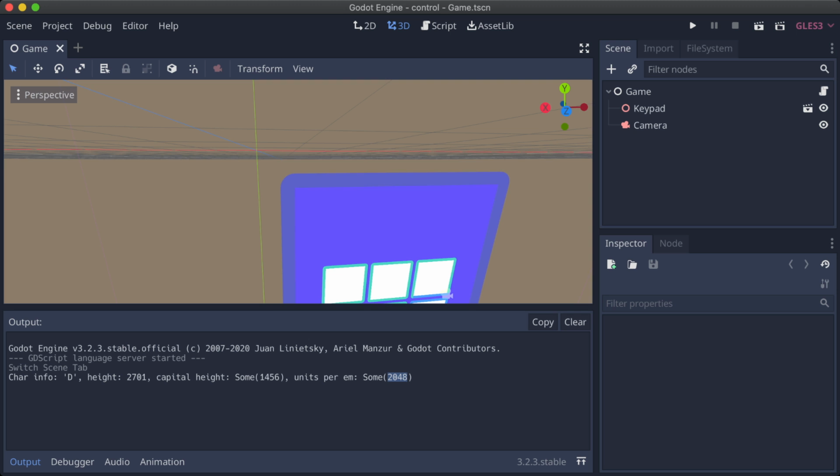Alright, got it. So this units per EM is pretty interesting. We could use that. We could say EM is centimeters. We just divide everything by 2048, or whatever comes back here. That might work.